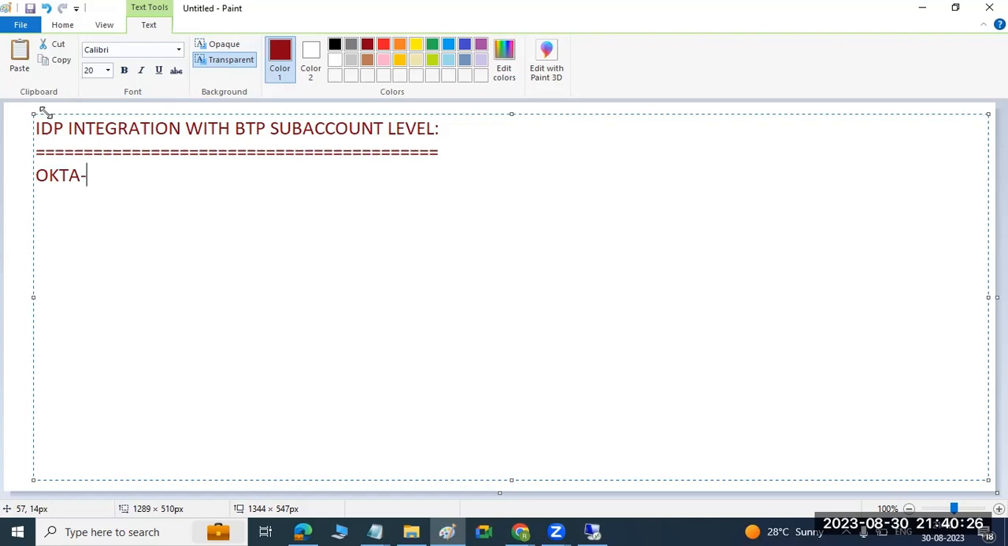Google IDP, rare cases people will use it, but most of the time they will use Okta identity providers. For any identity provider, the work is common, the steps are common. So I'll drop the major steps here: what we have to do on the Okta side, and also on the BTP side.